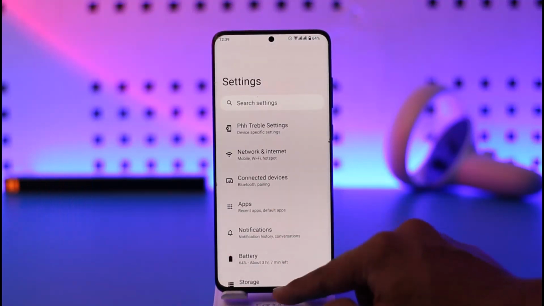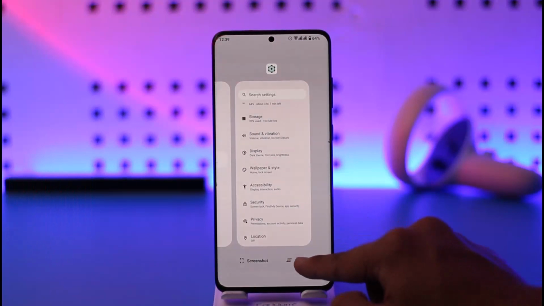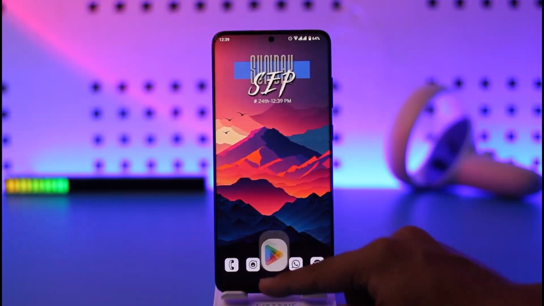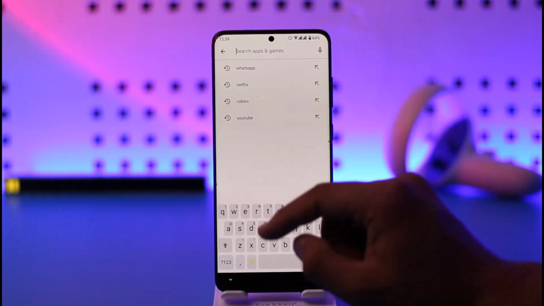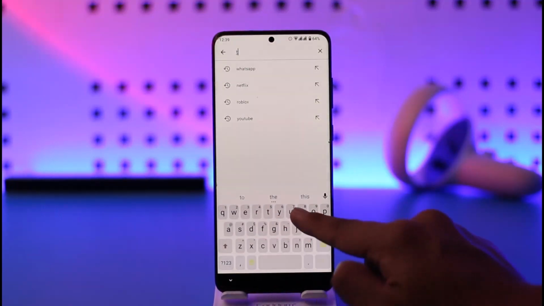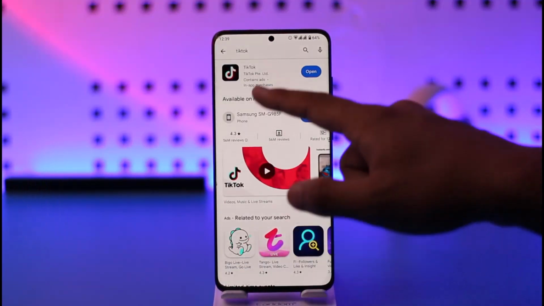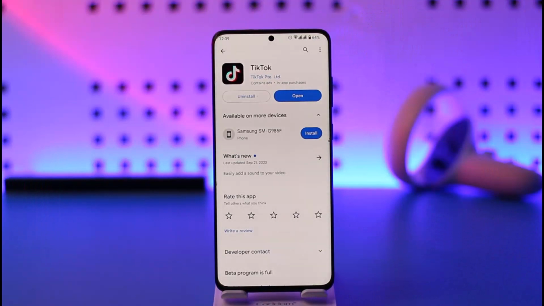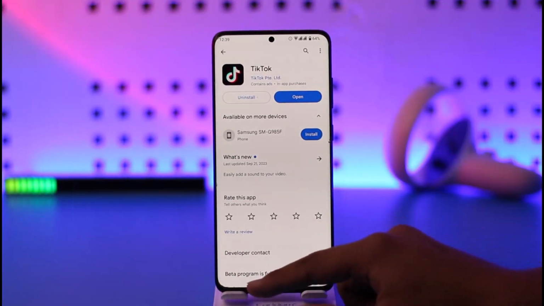Or what you can also do is just try to force stop the application. Now open up your Play Store, and then in the search box just go ahead and type in TikTok. Check if the TikTok app has an update. If it does, make sure to update it to the latest version. Hopefully one of these may have helped you.